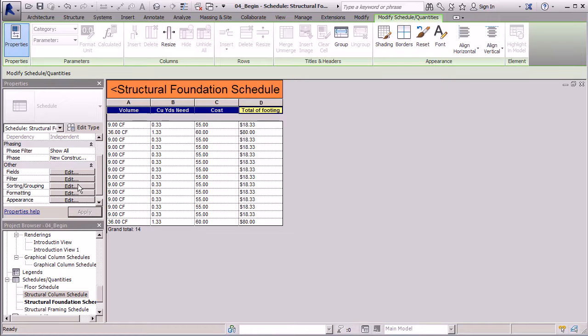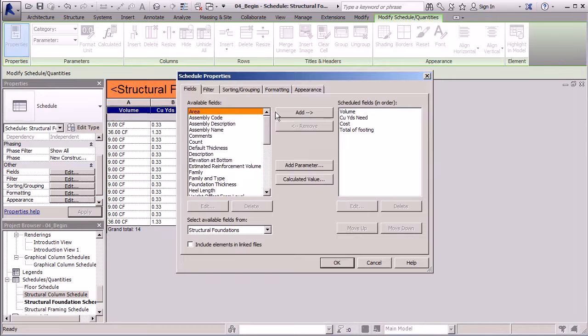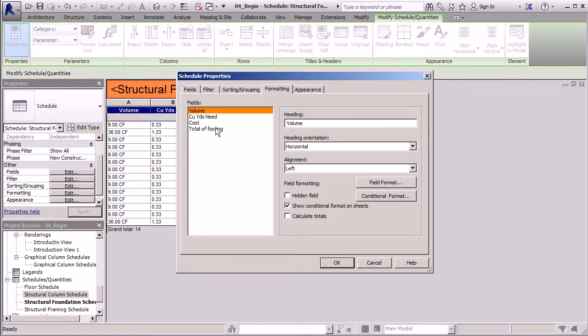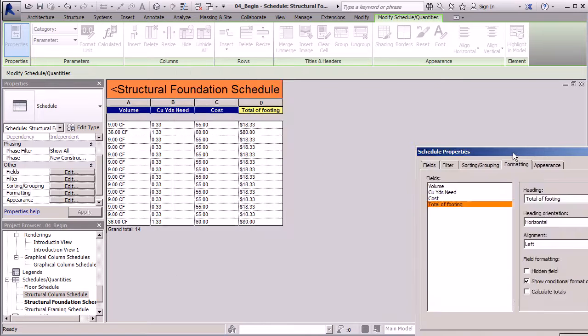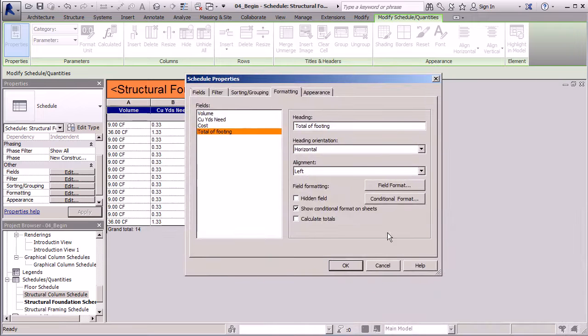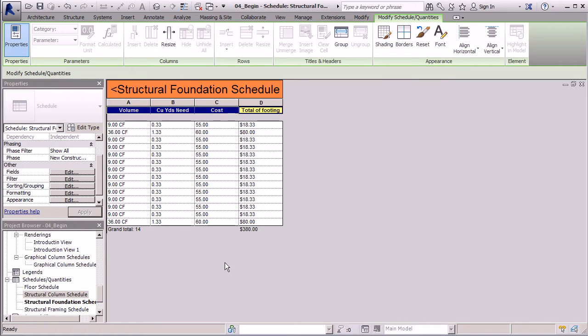Now one last step is to come to our formatting, and we're going to take our total cost of footing here and apply calculated totals to that. Click OK, and now we know we have a calculated total for what's going on with our concrete here. Now that we have our steel done and we have our concrete, we are ready to attack our walls. So in the next lesson, we'll learn how to price our exterior walls and our curtain wall system.